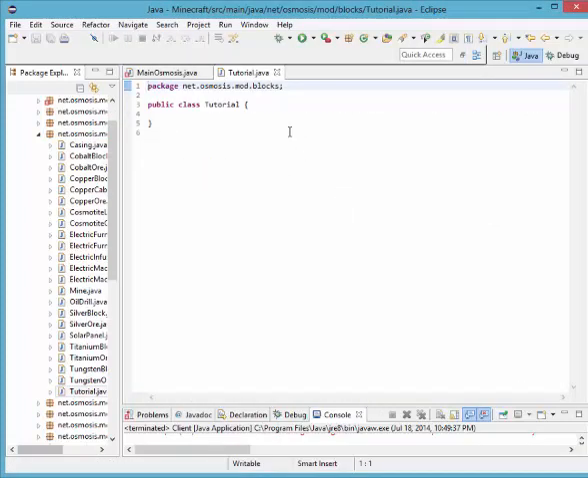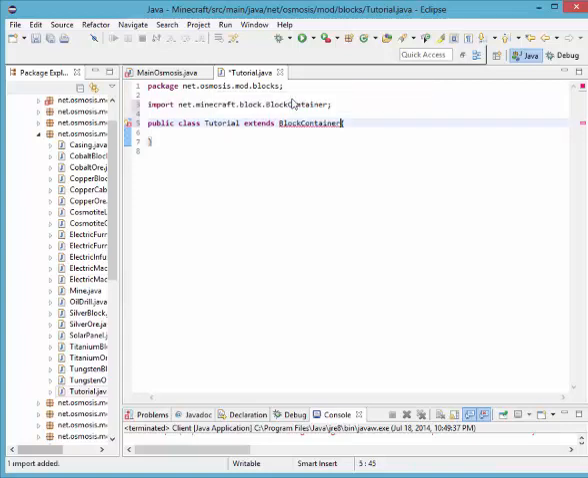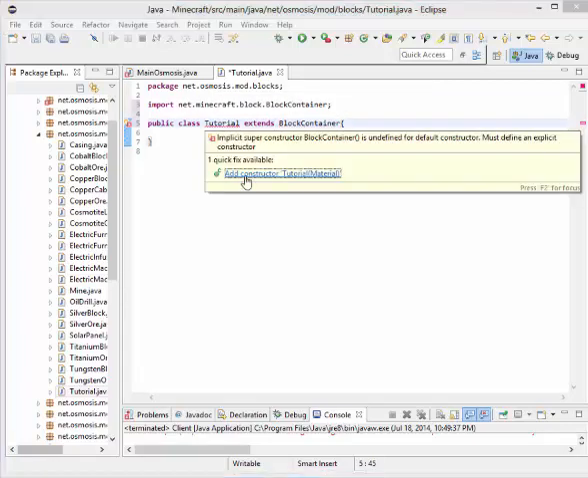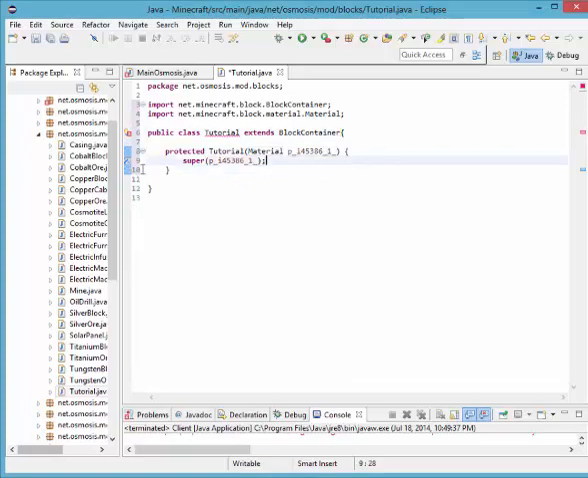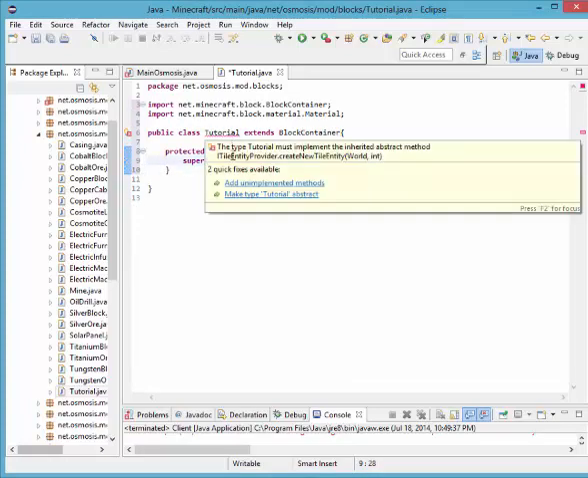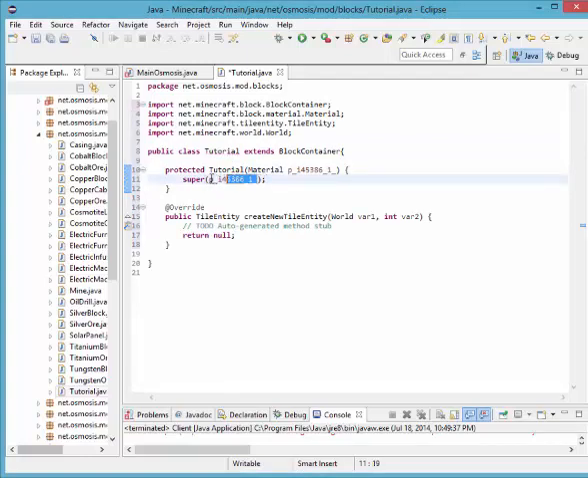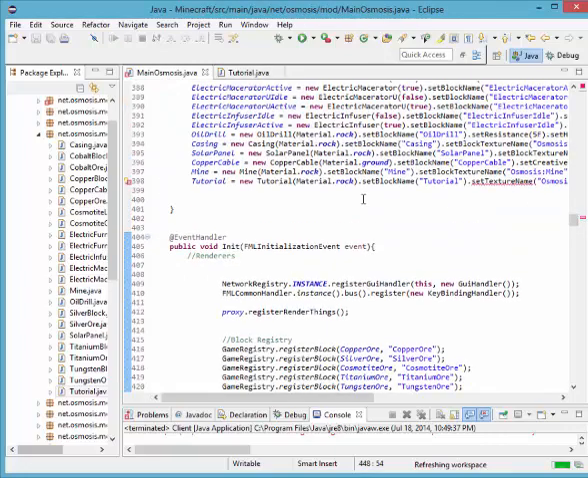In this block, we're going to extend block container. I'm going to import that. I'll use Control-Shift-O because it's easy. I'm going to add a constructor. Get rid of the green. Add unimplemented methods. I'm going to rename this to material. And here's something. For some reason it makes it protected, so we're going to change that to public. So now this error should go away, and it hasn't yet because of the texture name.